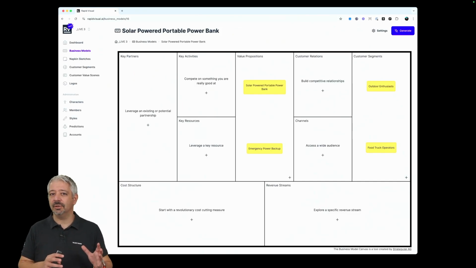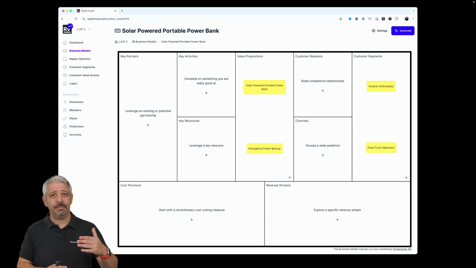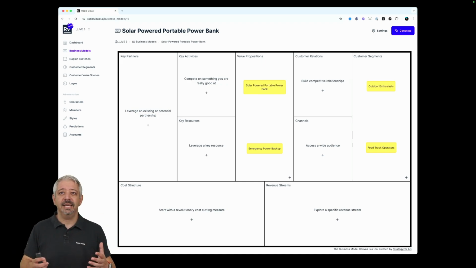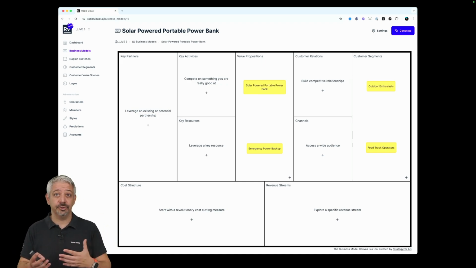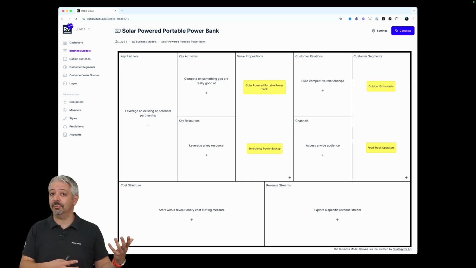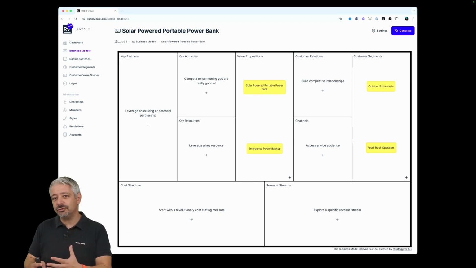Now, we're already working with a case study here of a solar-powered power bank, a value proposition that we came up with. The AI already helped us come up with emergency power backup as an alternative value, perhaps to a different customer segment. And we also realized that we can offer it to outdoor enthusiasts, the ability to have the solar power wherever they go, but also to food truck operators, the emergency power backup.